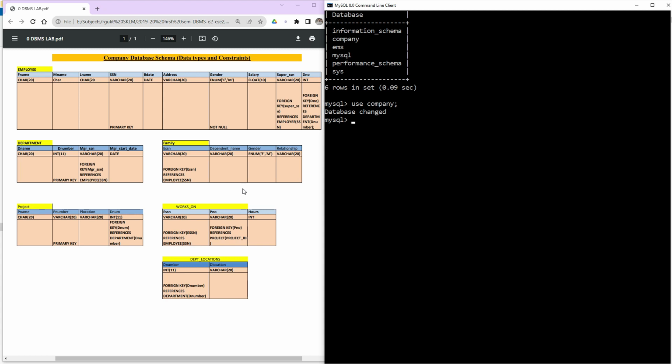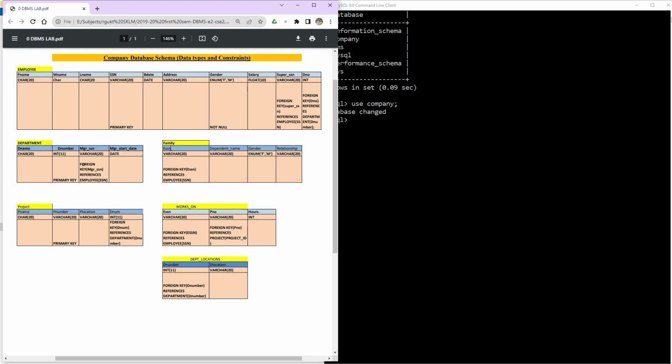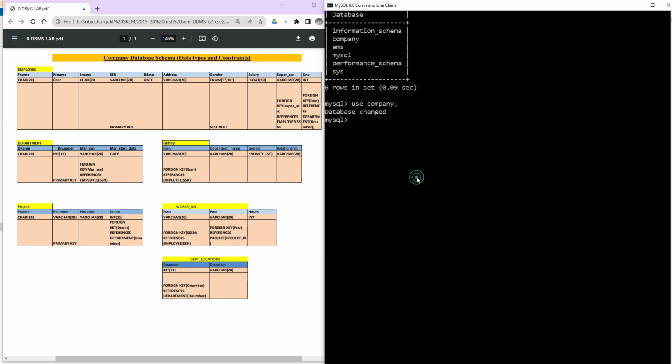If I would like to create the tables, if you clearly observe, here super SSN is a kind of foreign key, department number is a kind of foreign key, and here the department is also a kind of foreign key. Family contains ESN as a foreign key, project contains department number as a foreign key, works on contains ESN and project number as foreign keys, and department locations also contains department number as a foreign key, right?